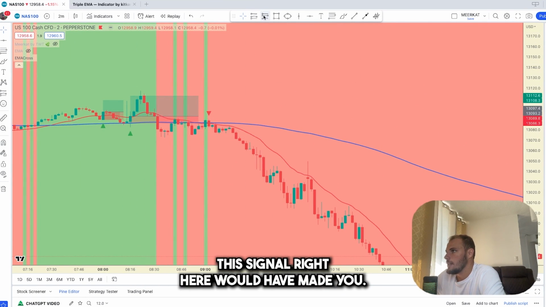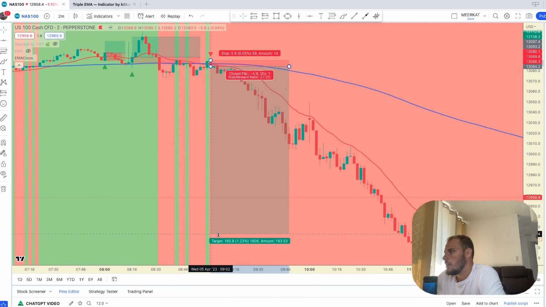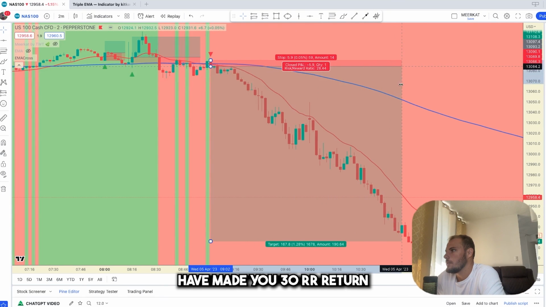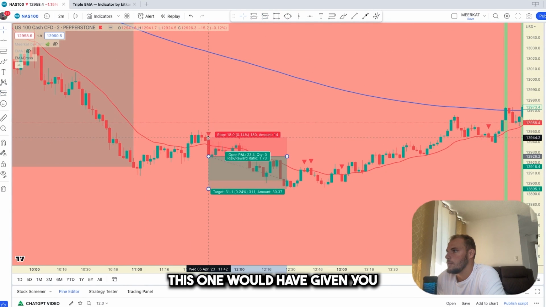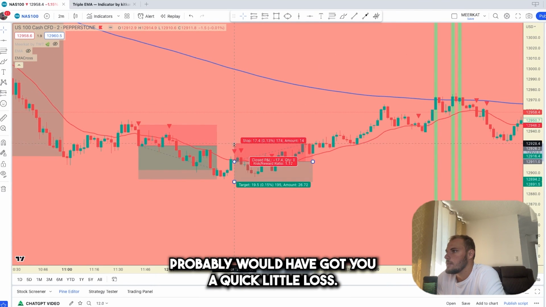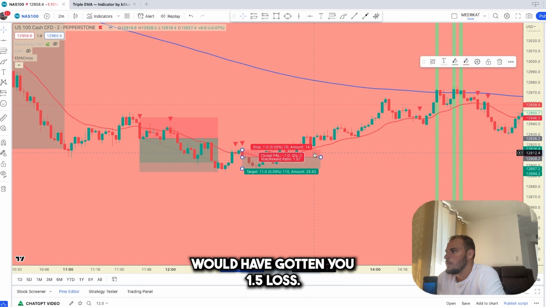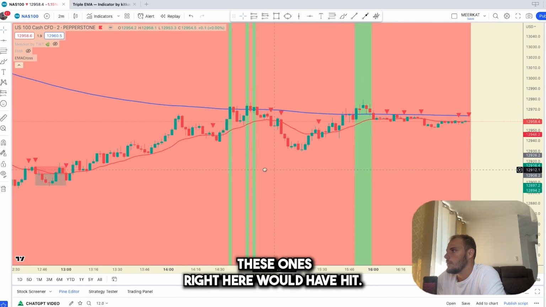And look, now we're getting sell signals. Wow, this signal right here would have made you, holy shit, 30 RR return. Oh, look at this. This one would have given you 1.6. Probably would have got you a quick little loss. This one right here would have gotten you 1.5 loss. These ones right here would have hit.